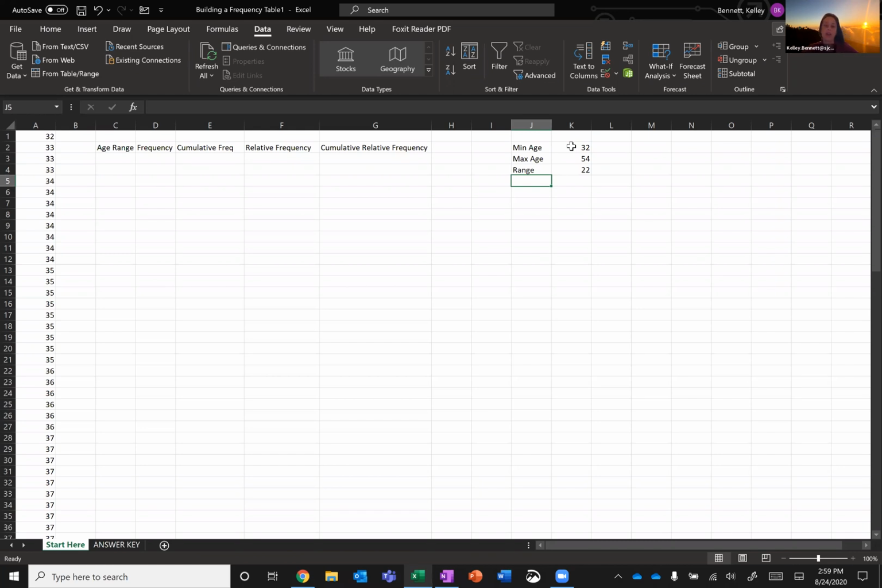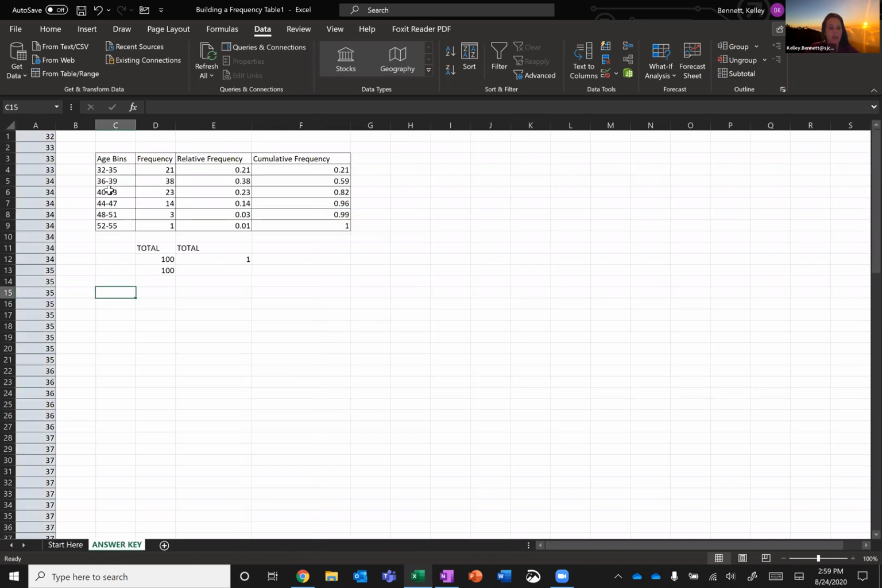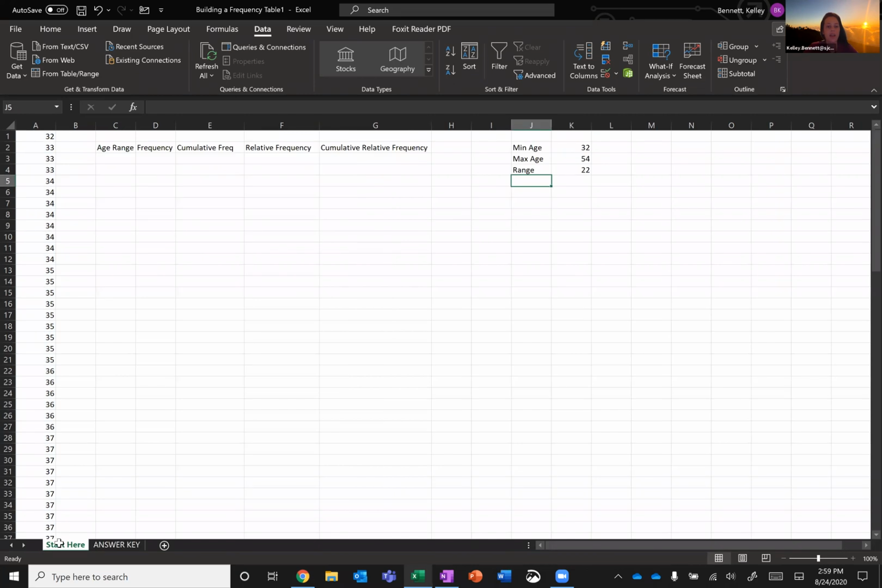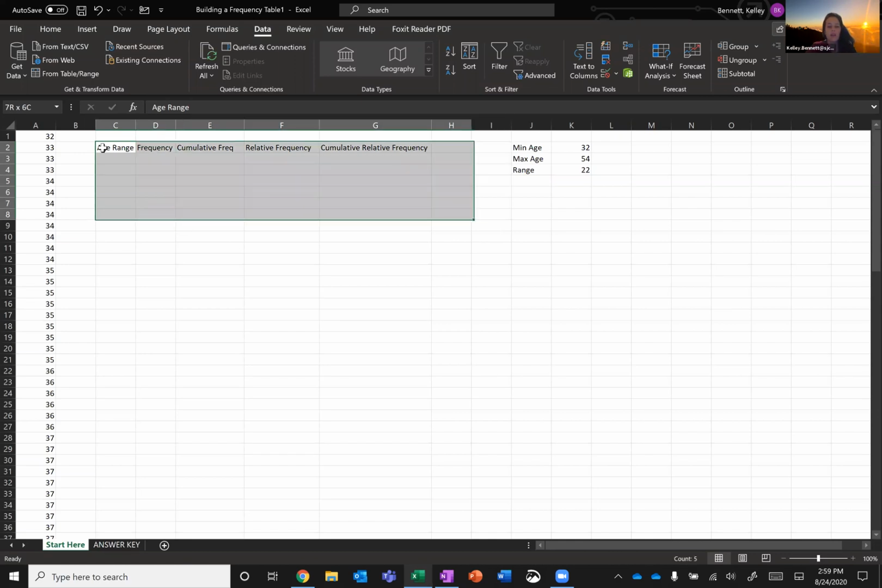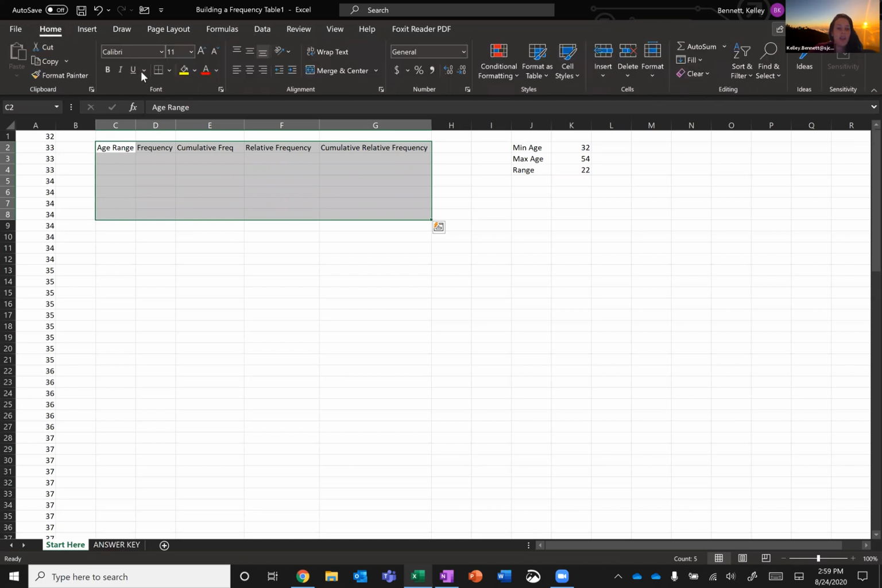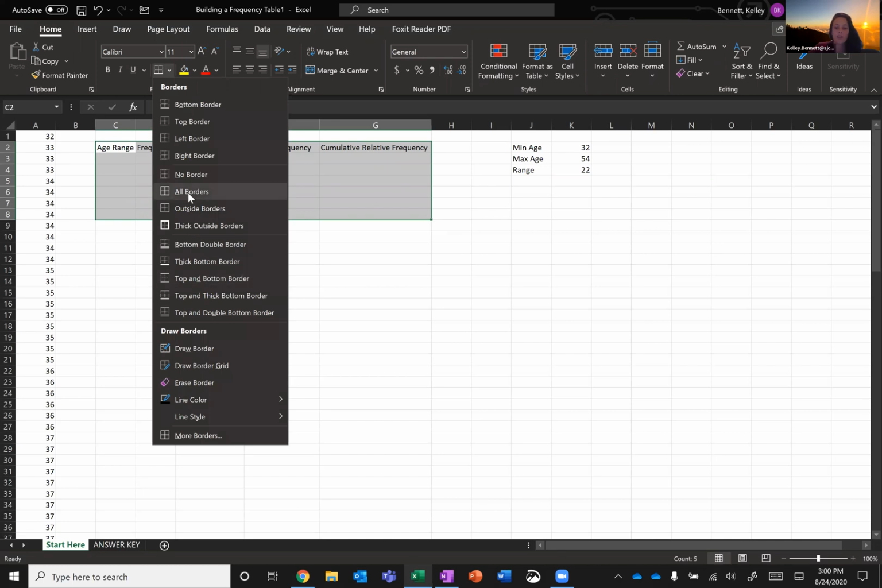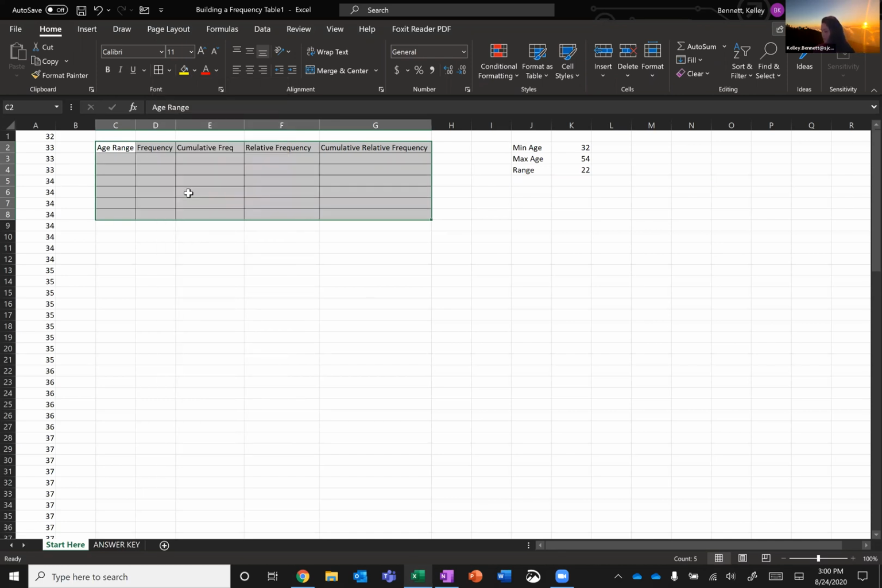So let's say I wanted to have, what did I want to have? I think I wanted 6 bins, right? So I wanted 1, 2, 3, 4, 5, 6. If you want to add a border to your table, you can go to Home, and then underneath the font and the font size, there's this grid-looking thing, and it gives you a bunch of options for borders. So I'm just going to select all borders.